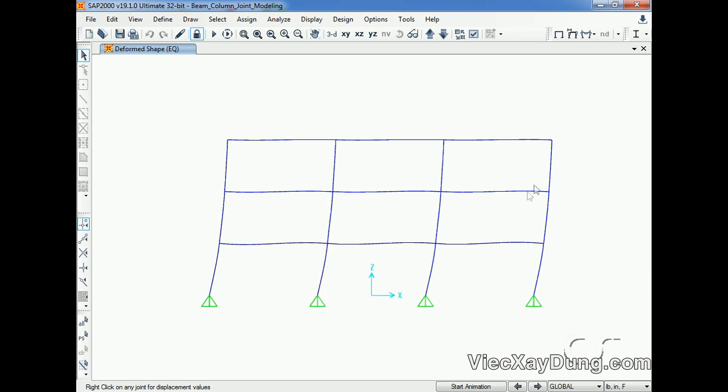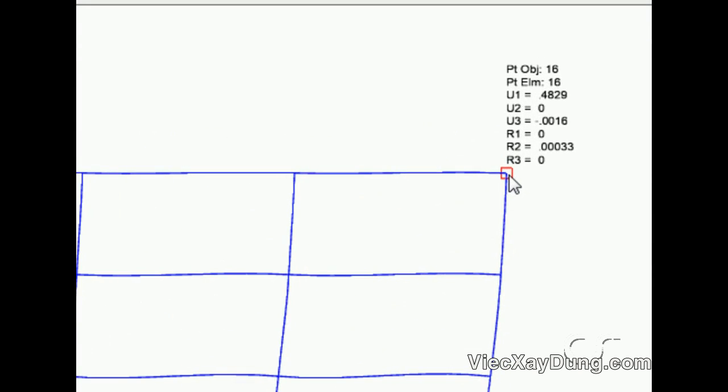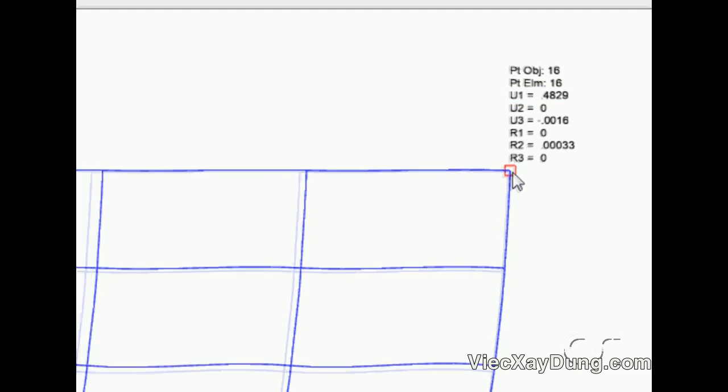Moving the cursor to the top right corner shows a lateral displacement in the local U1 direction of 0.483 inches. Remember this number for future comparison to the other beam column joint models we will run.